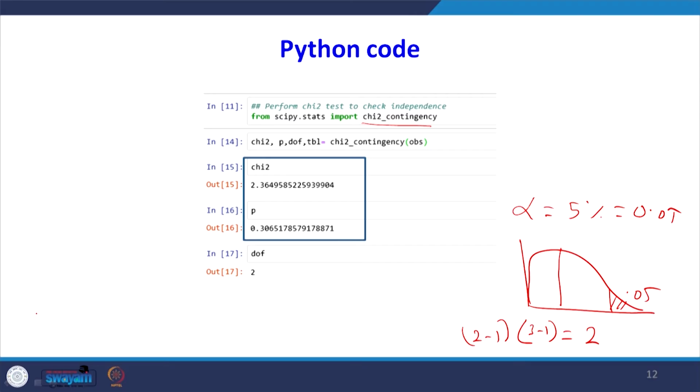This Python code shows the calculated chi-square value. For that, we have to import chi2_contingency. You see chi-square, p, degrees of freedom, tbl equal to chi2_contingency of the observed values. When you type chi-square, we get 2.364, and the p value is 0.30. Since the p value is more than 0.05, we accept the null hypothesis. Accepting the null hypothesis means we conclude that gender and level of motivation are independent.